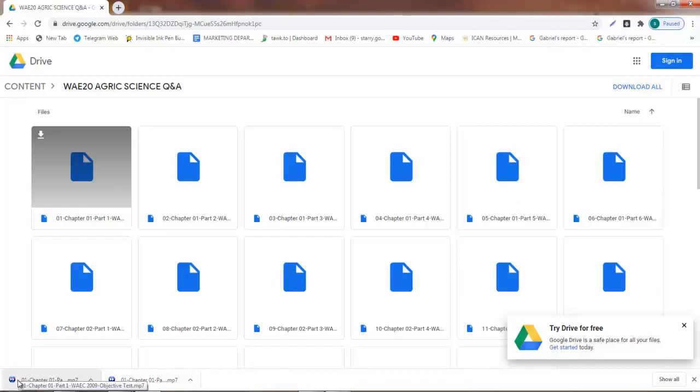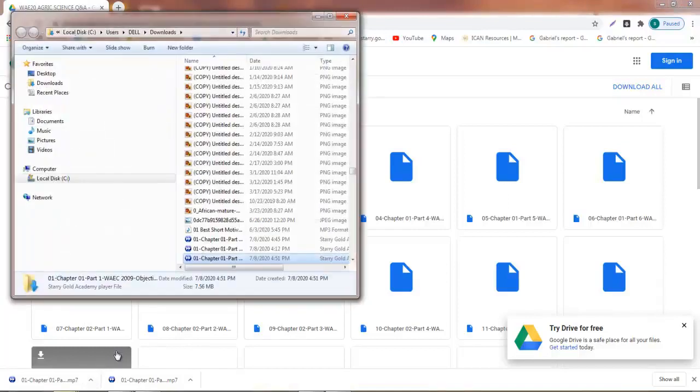So you go through the same process, the same way we went through it for the Agric Science lecture videos. You can see this arrow pointing upwards. You click on it. Then you locate show in folder. Remember, show in folder. Don't click on open. You click on show in folder. So I click on it. It's going to bring me here.